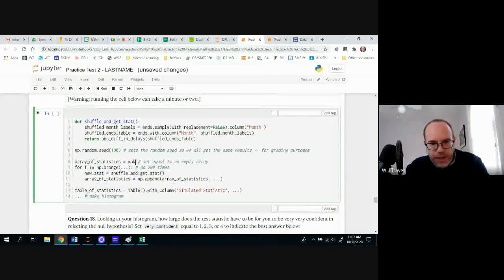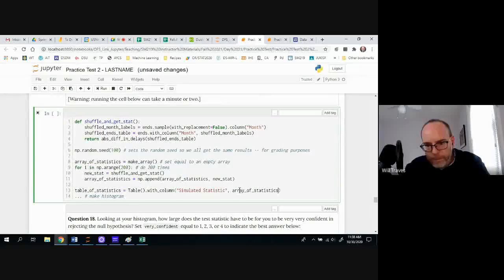We want to make an empty array to store our statistics. We want to do this for loop 200 times. And what are we going to do? We're going to run this function to get shuffle and get the statistic. And then we're going to put that statistic, new stat, on the end of our array. And after we've gone through this loop, we'll have 200 statistics. We want to put them into a table. And then we want to make a histogram out of that table.